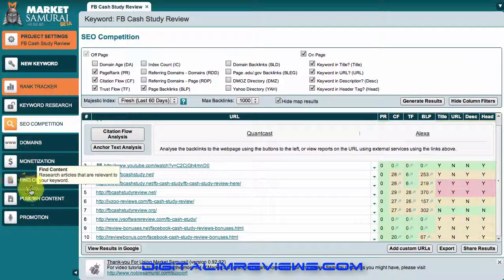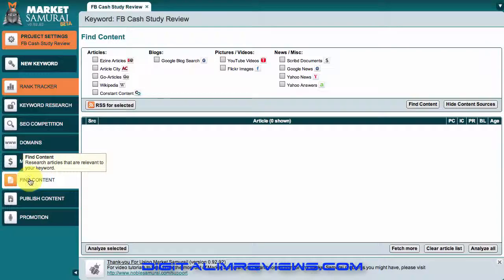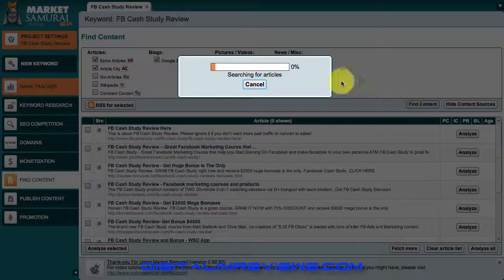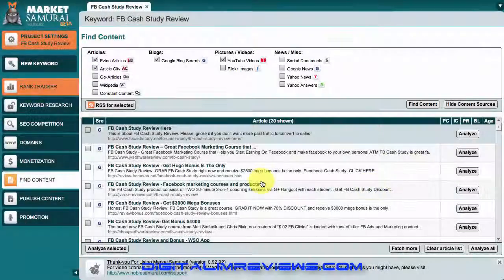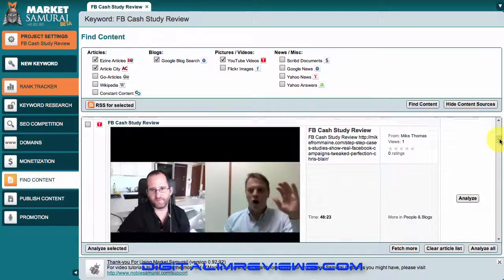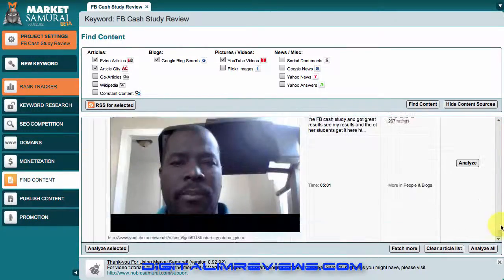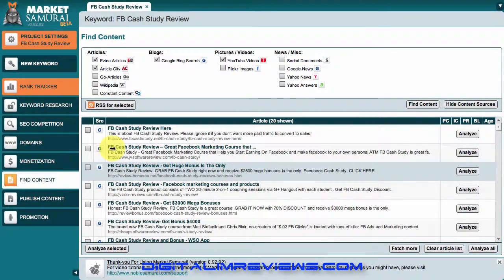So what I would do at this point is come over to where it says find content, and I would just tick the ones that I use. In this case, I'm going to take a few extra ones. So I'm going to take Ezine Articles, Article City, YouTube, and that's it. Then I'm going to say find content. What it's going to do is find content based off of FB Cash Study Review. Okay, so I can see it's showing articles, 20 articles. I can see that it has videos, and I can get a better understanding of what's actually going on around this keyword right here.